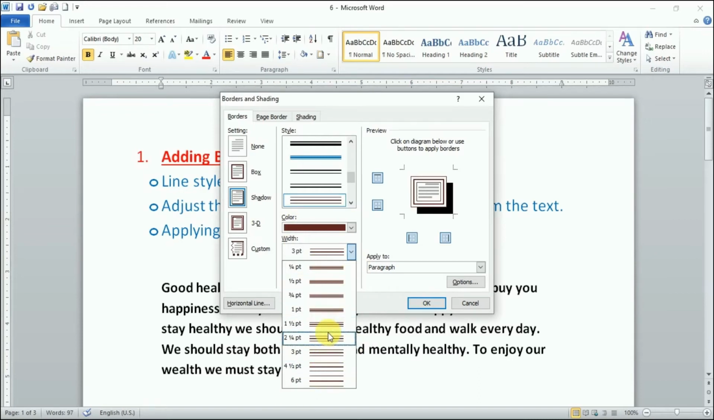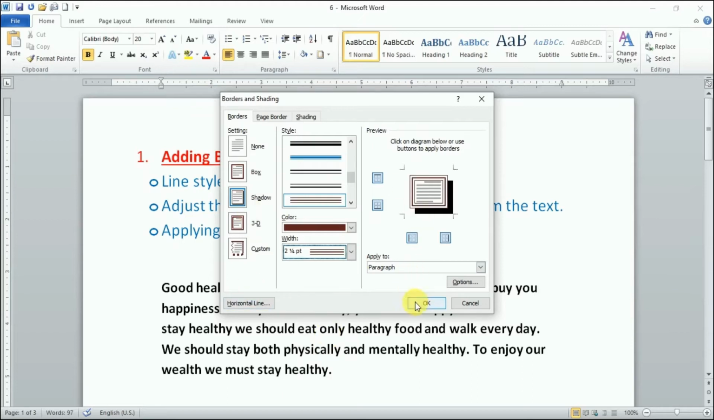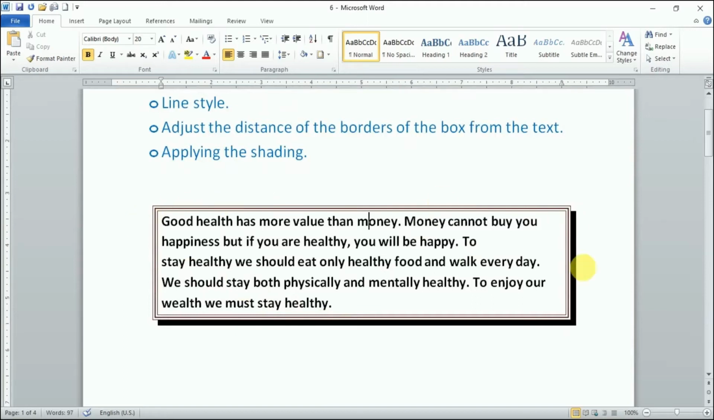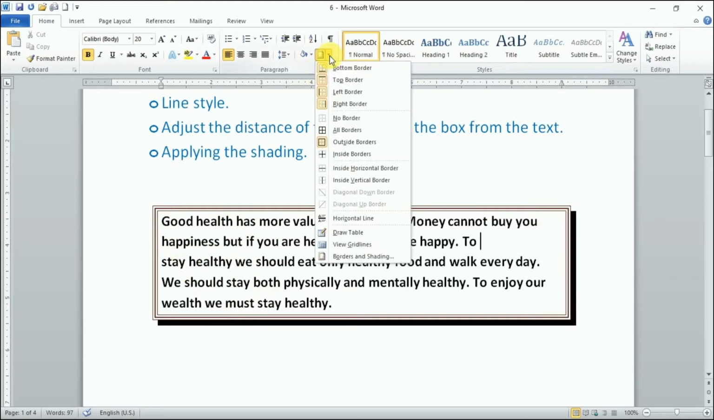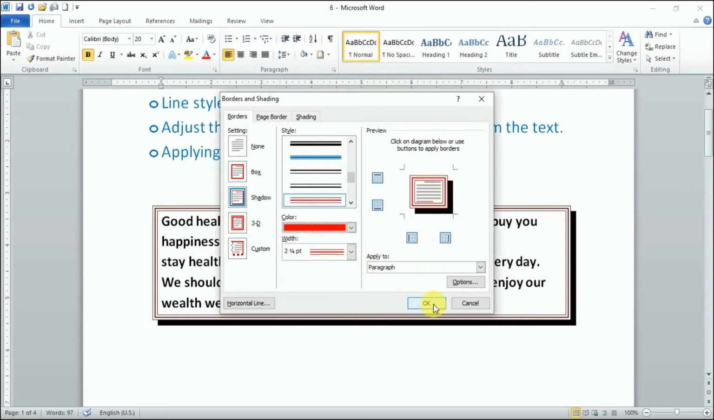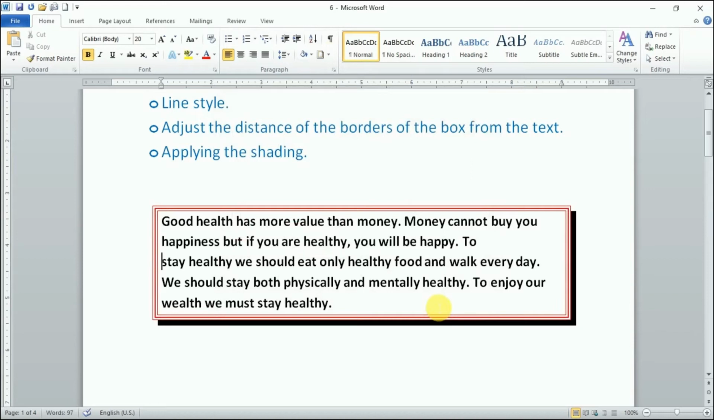So I would choose this line, and then I click OK. So you see my border is applied and along with this shading. So this is how we can apply the borders, and we can choose the color. It would be looking like a black border, so I can change the color. We can again click here, go in the borders, choose the color so that it is visible easily. Okay, now you can see that.